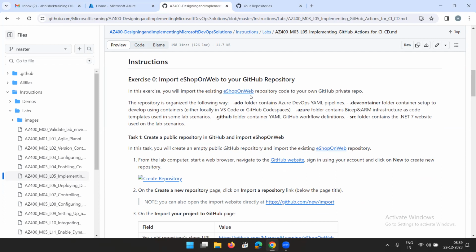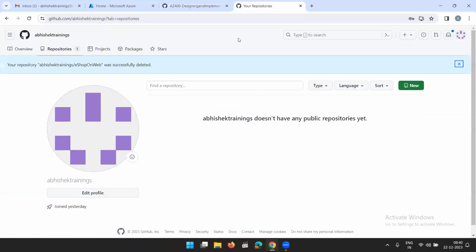In this exercise, you will import the eShopOnWeb repository code into your own GitHub public repo. In this task, you will create an empty GitHub repository and import the existing eShopOnWeb repository. From the lab computer, start a browser, navigate to the GitHub website, sign in using your account and click New to create a new repository. What I'll do, I'll create a new repository over here.